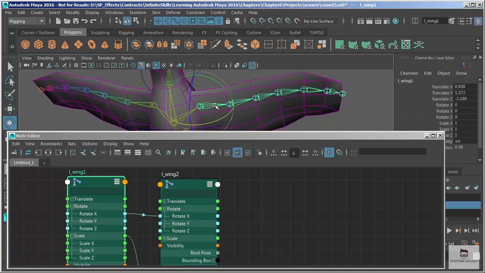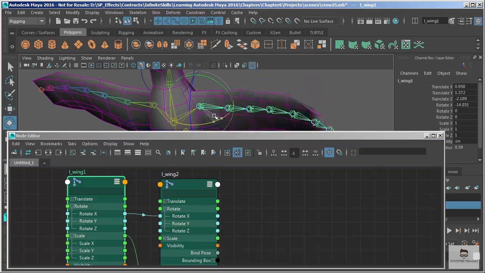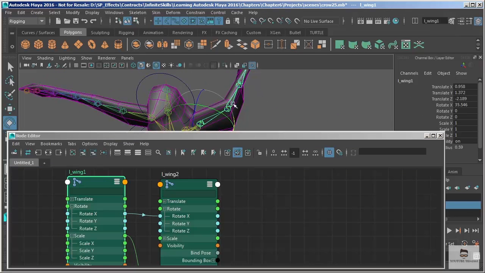Now, if I go back out here and rotate, it is rotating, and you can see it right there, rotating the first joint, and the first joint is being fed into the second and rotating the same amount. If I select wing 2, 35.546 from wing 1, select wing 2, same value.